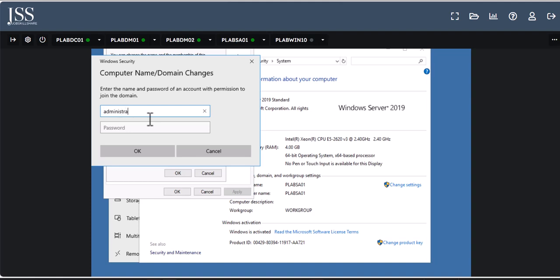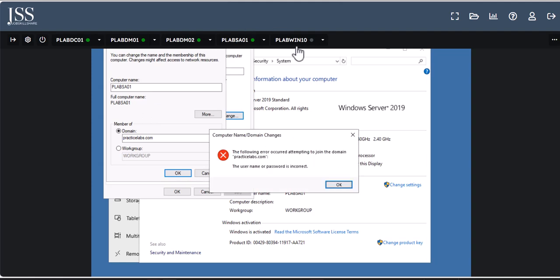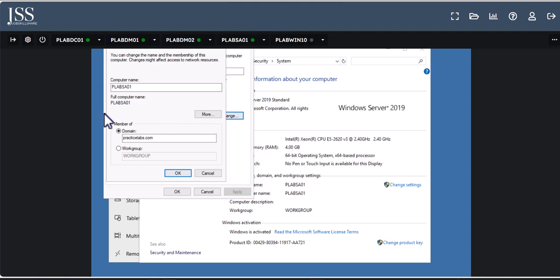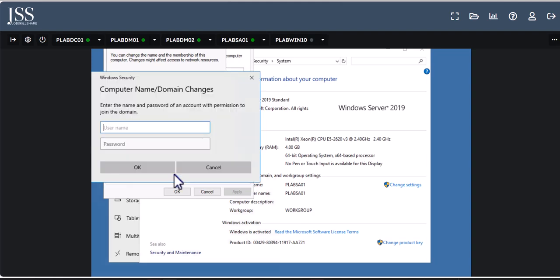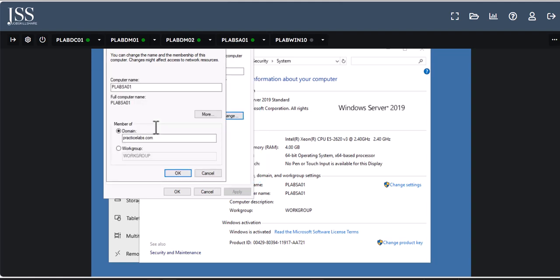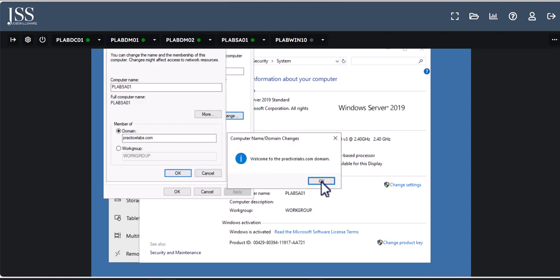So I know your skill set at this point. I don't need to explain why I'm typing administrator, because that's part of the Active Directory account. And the password is the same password that you use in this lab. So I think I probably put something wrong in there. So let's go ahead and type it again. Administrator, administrator. There you go. I put the right password and it says welcome.